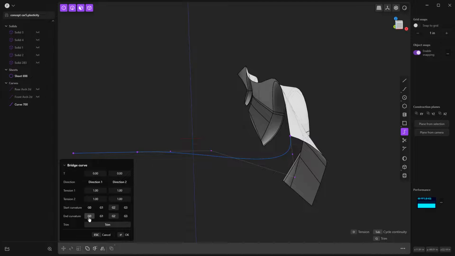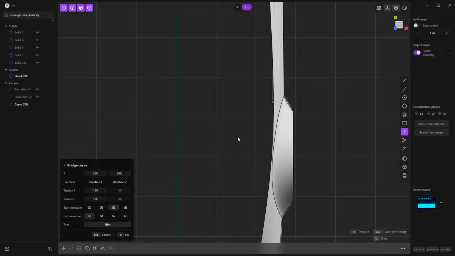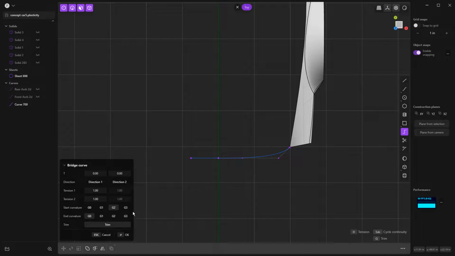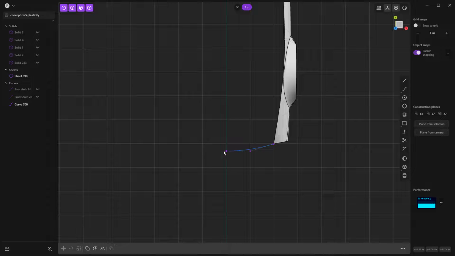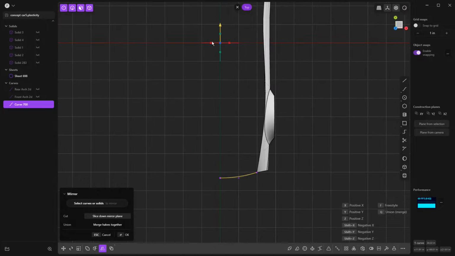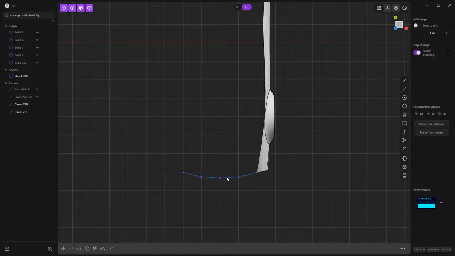At the end, we're going to do G0. We're going to look at this thing from the top down, and let's take a look at G1 continuity. And this we don't need, I'm just going to delete it. The reason we had that line there is because now if I mirror this across the midline, that's going to be a smooth transition.